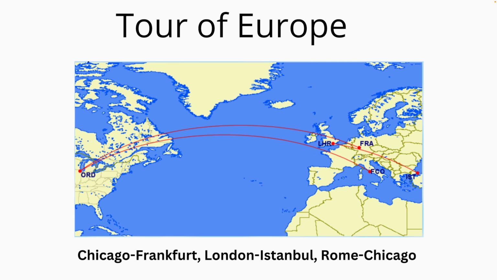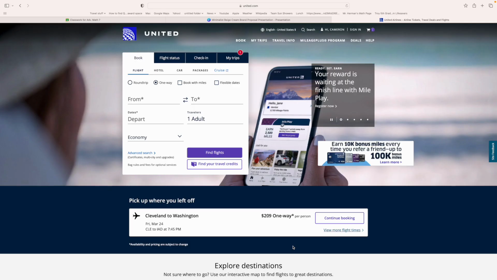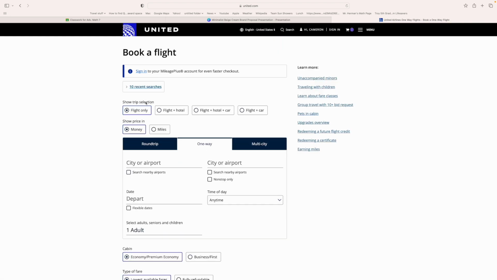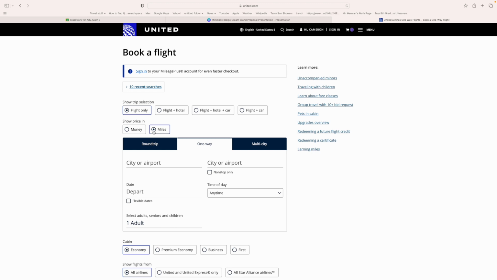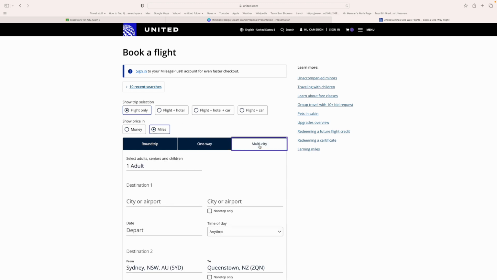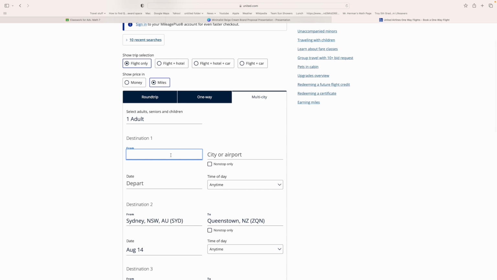Let's take a look on United's website to see exactly how you would go about booking an Excursionist Perk ticket. Okay, so when you go to united.com, in order to do a booking for the Excursionist Perk, you would start by clicking on the Advanced Search tab here on United's homepage. We're just going to look at flight only here, and we have to use miles for the Excursionist Perk. We're going to click on multi-city. Then we're going to enter our airports and our dates for the flights that we're looking at.